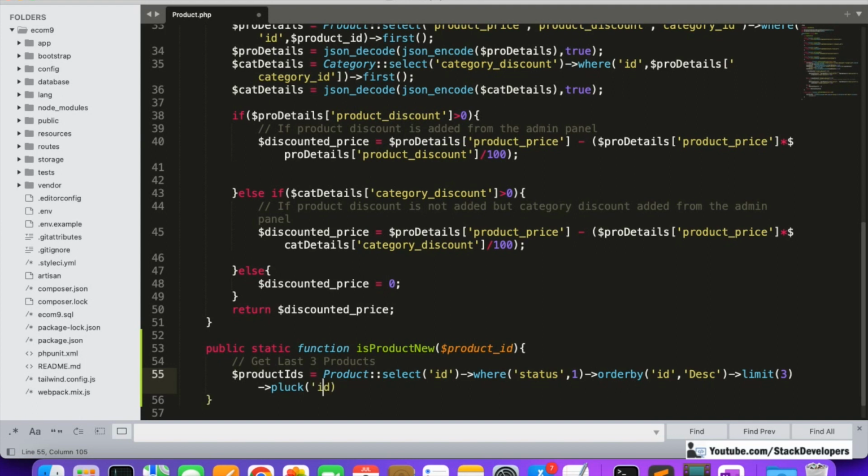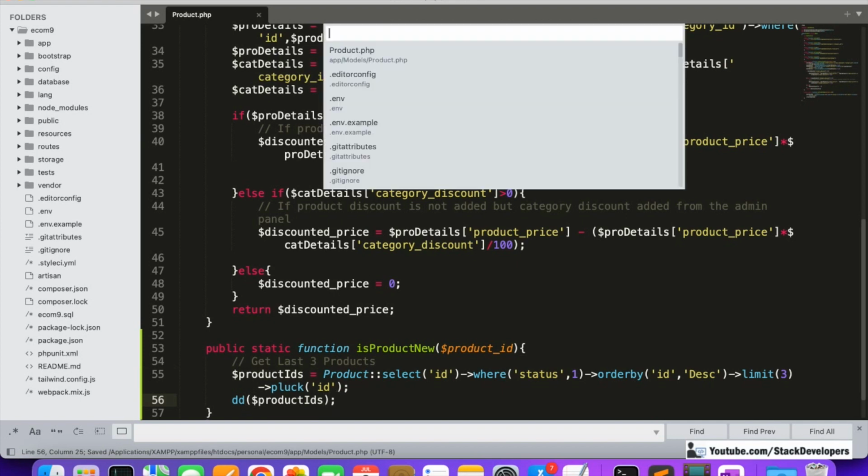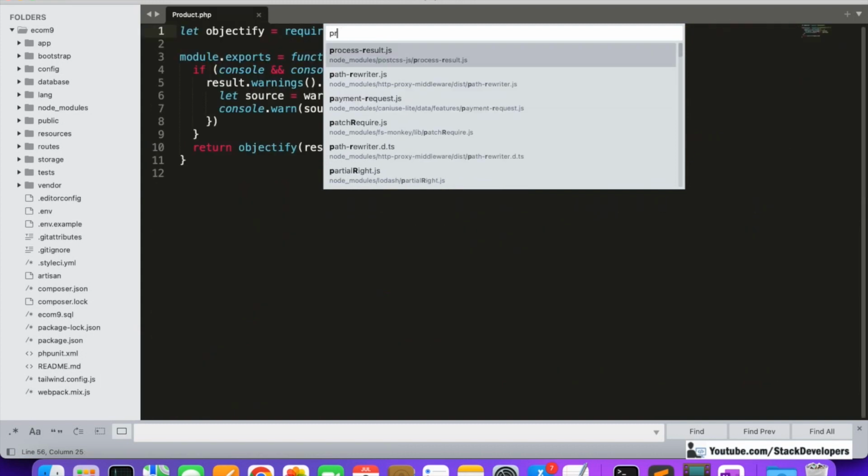Like this. We will check once how it looks. dd($productIDs). And this one we are going to execute inside the foreach loop in our products controller listing blade file.